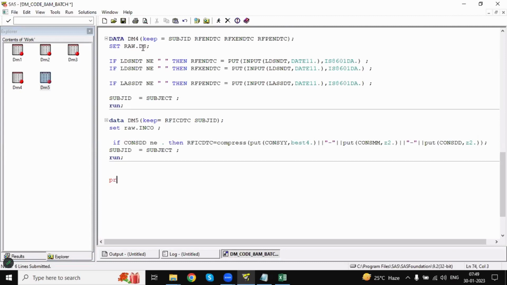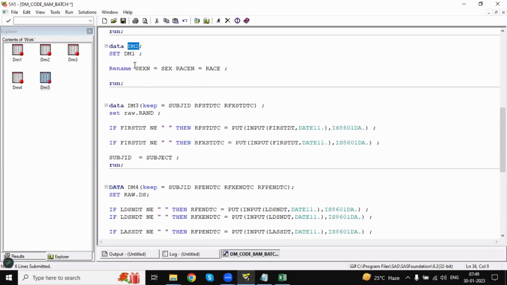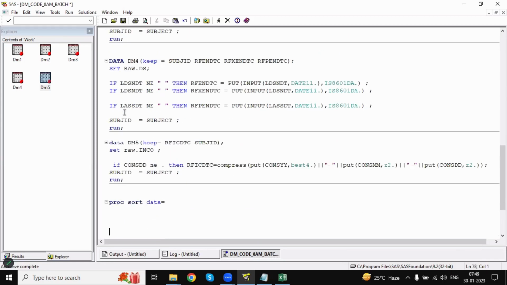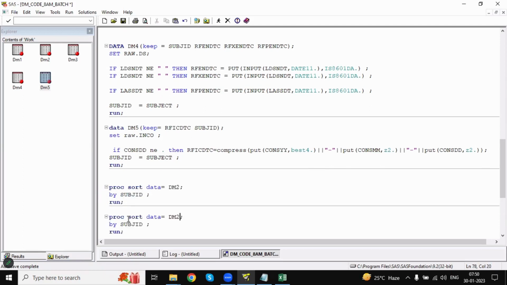Okay. So what I have to do before using the by statement, first I have to sort all my data sets by subject id. So first DM2 data set I will sort by subject id. Here guys, why do I need to sort it? Because when you use a merge statement, you will use a by variable, right? When you use a by variable, what is the thumb rule? All your input data sets must be sorted.